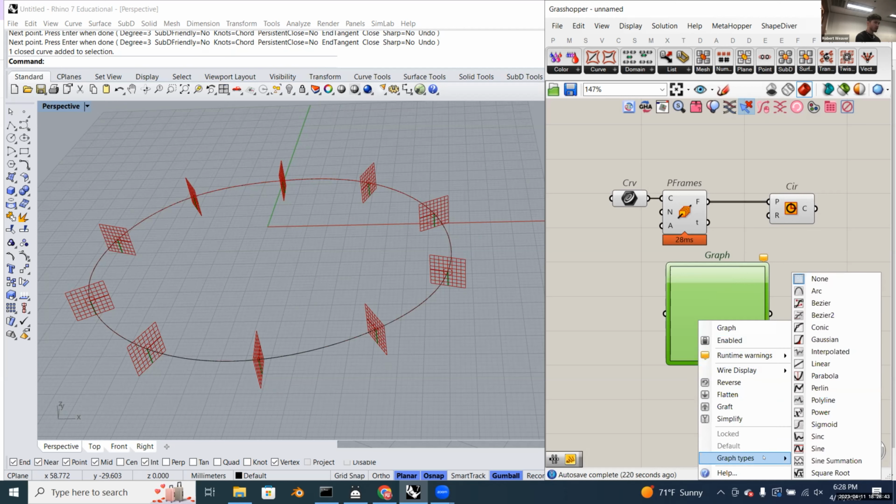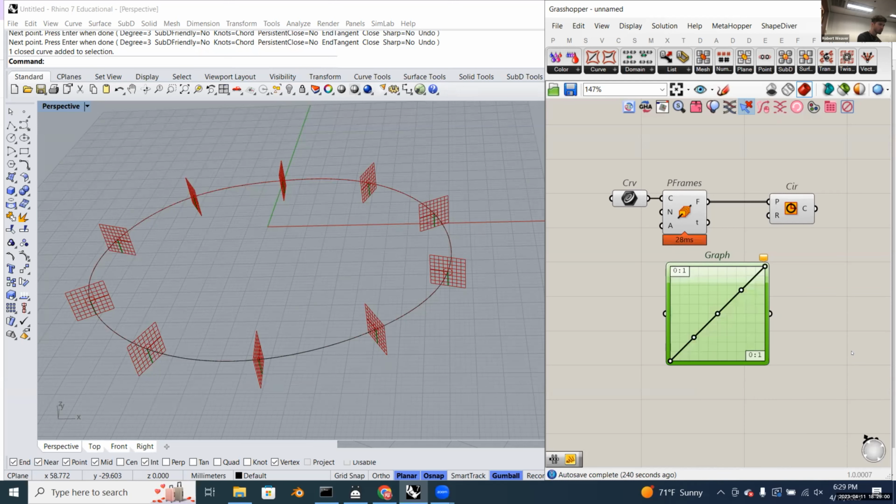It'll bring up this menu. We can go to graph types and pick a type of curve that we want in the scene. The easiest one for this, because we want to have a lot of control over it personally, is to use the interpolated one. This will give us a few points, five points, and we can manually make this curve whatever we want.